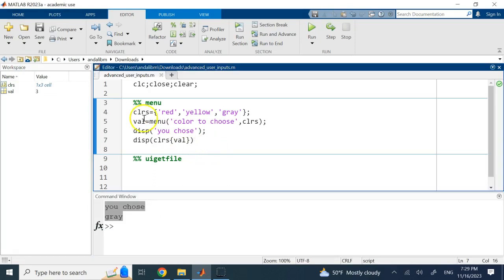So this is menu, providing a graphical option. The second one is if you want to get the address and name of a file using a browse window. So here, let's say I want to read an image and I want to know the name of it and the address of it, and I want to get it by opening a browse window, so we can go over that image and just click on it, and this uigetfile is going to do that for me.